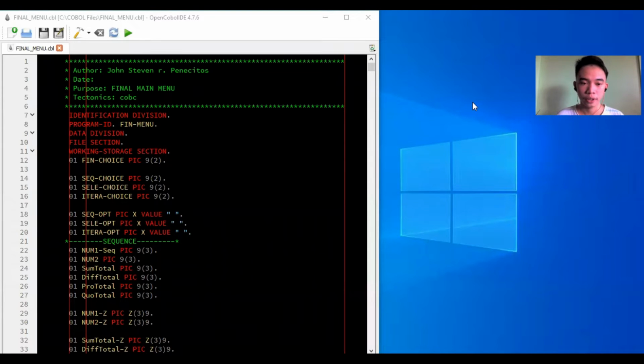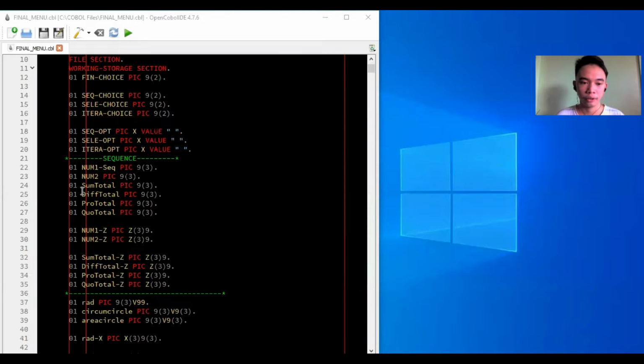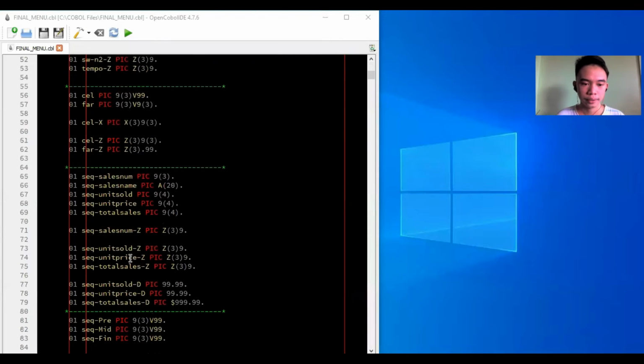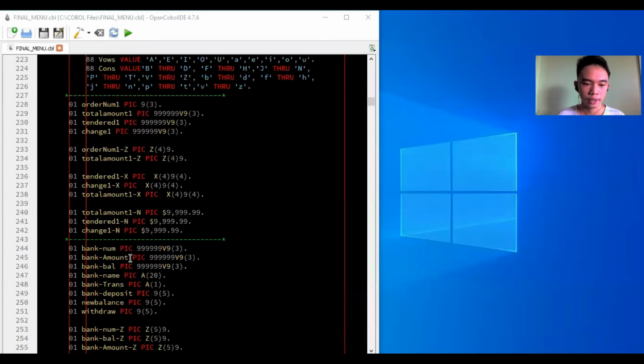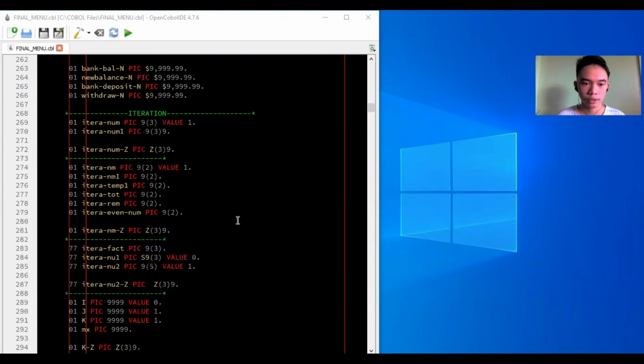Okay, I'm Stephen R. Penecitos, and this is my final menu. So here are my variables for sequence, selection, and iteration.